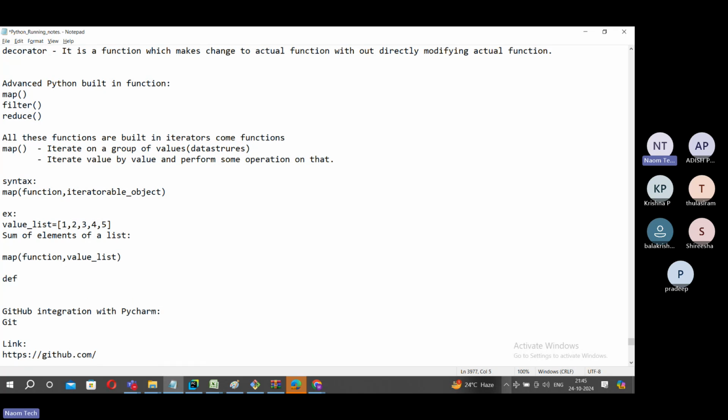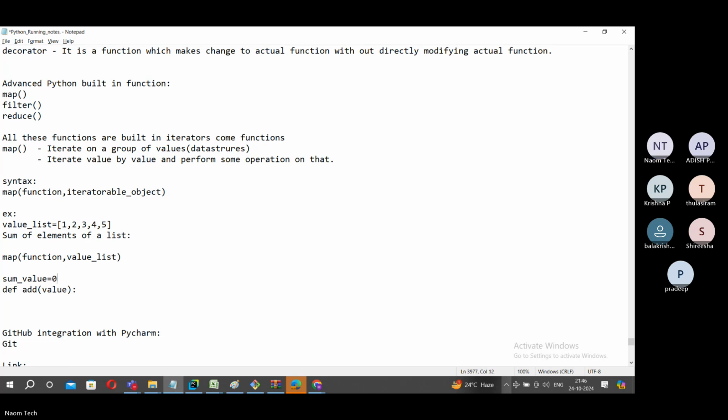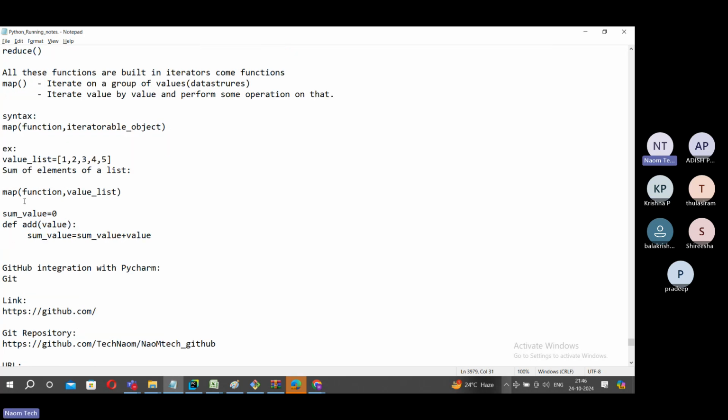What should we do? If you want to do the sum of all these elements, you should create add here, and take one parameter. Let's take the parameter as sum value itself, colon. Now take one variable to add this: sum underscore value equals sum underscore value plus whatever this map function is passing. This is a very simple function we are creating. You got it, right, friends?